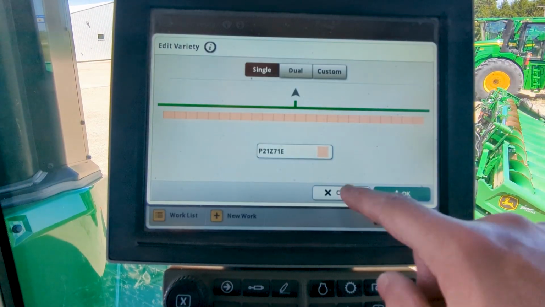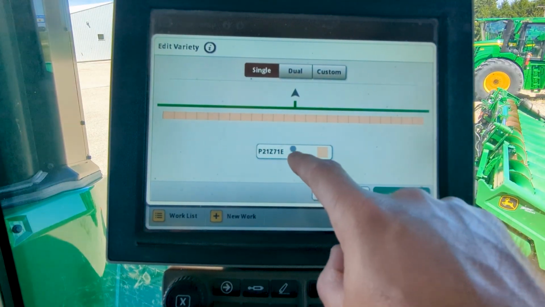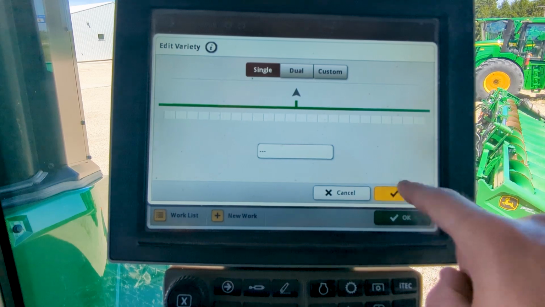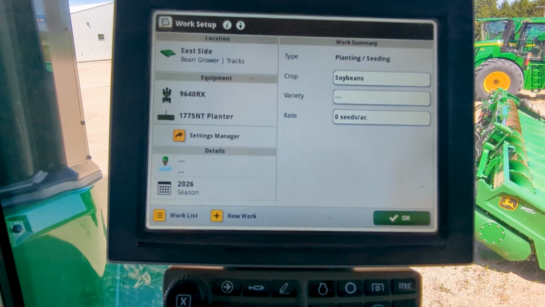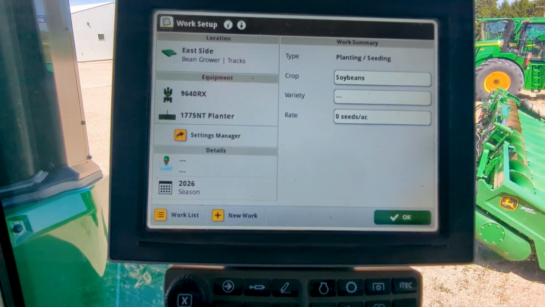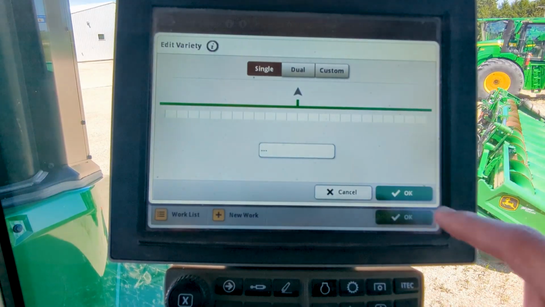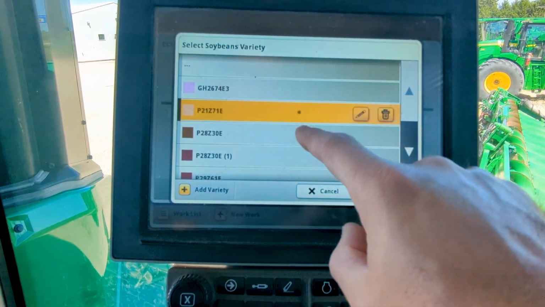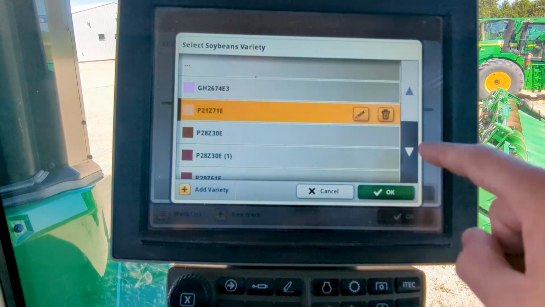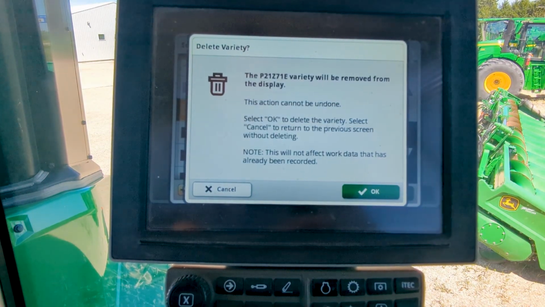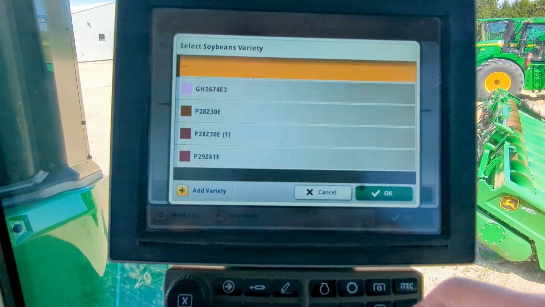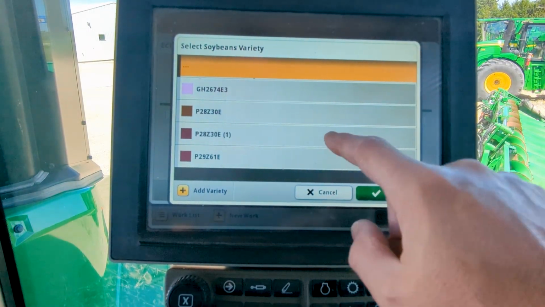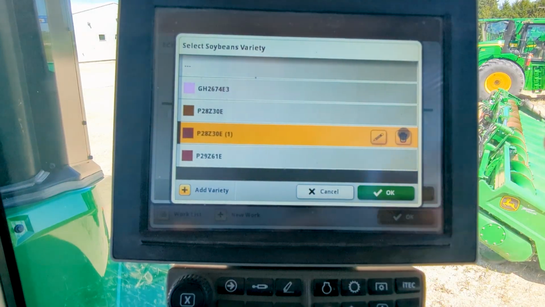If I select this, and if I select the dashed lines and hit OK, that unselects that variety, so I will be able to choose it to delete it. I'm going to hit the dash line again. Now I can go in, select the variety I had before, and the trash can option is lit up. So I can go in and delete out that variety. If I've got another one I want to get rid of that I'm not going to use this year, I can go in and select that, and I can hit the trash can.